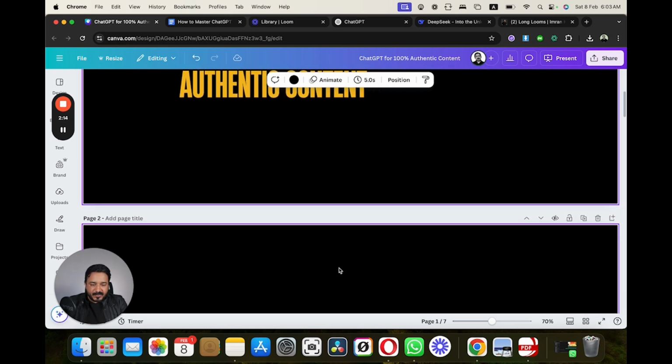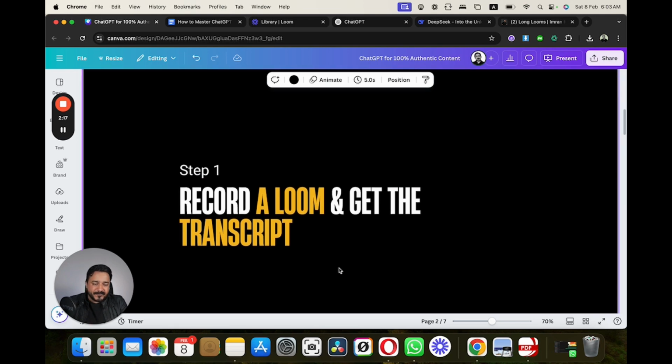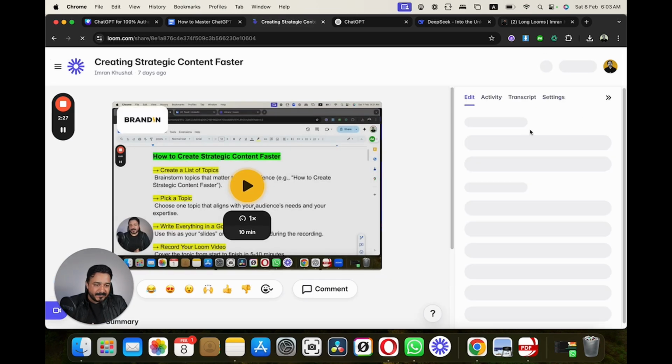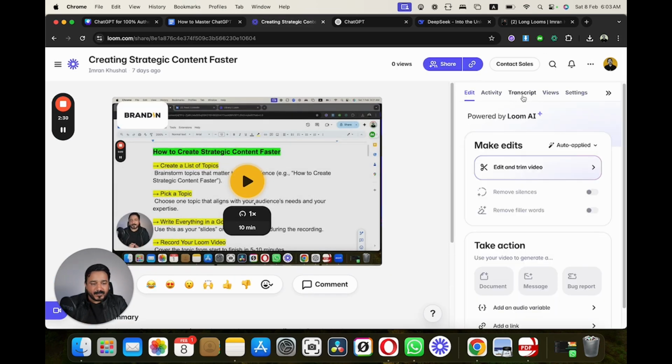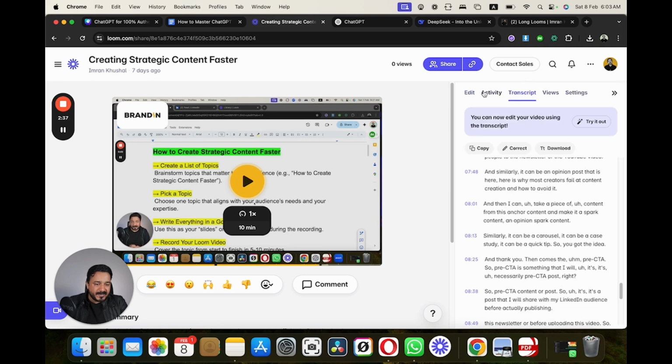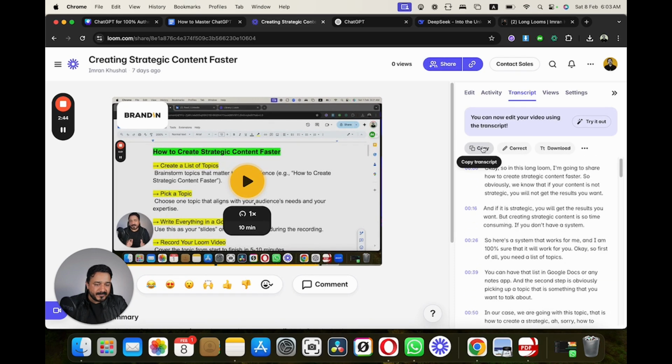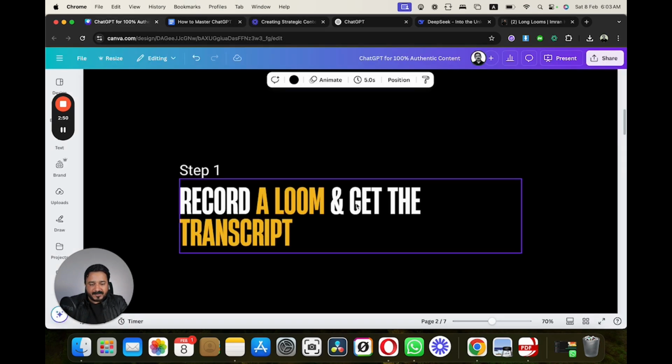Okay, so the first step is to record a Loom video and get the transcript. Here we already have a Loom video with the transcript. When you record a video with Loom, you can go to the right-hand sidebar, and next to Activities you can see the transcript of your video. So copy it. We are also recording this Loom video, but we cannot get the transcript of it unless it's complete.